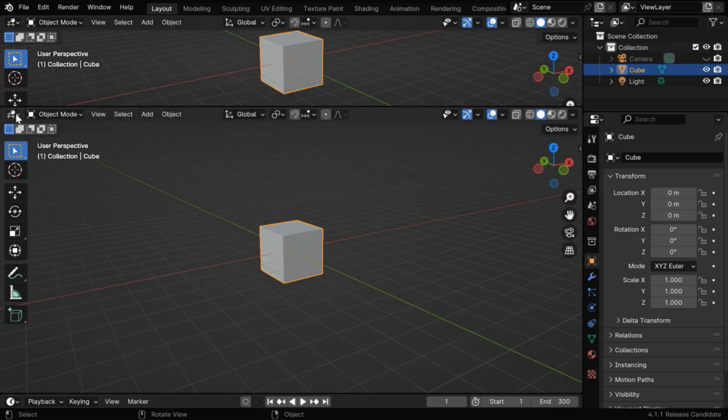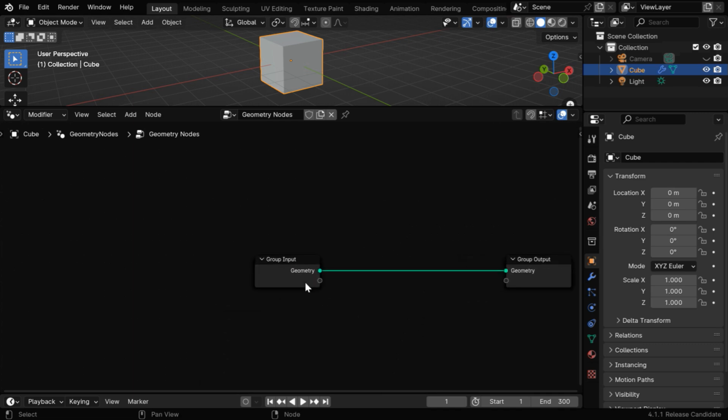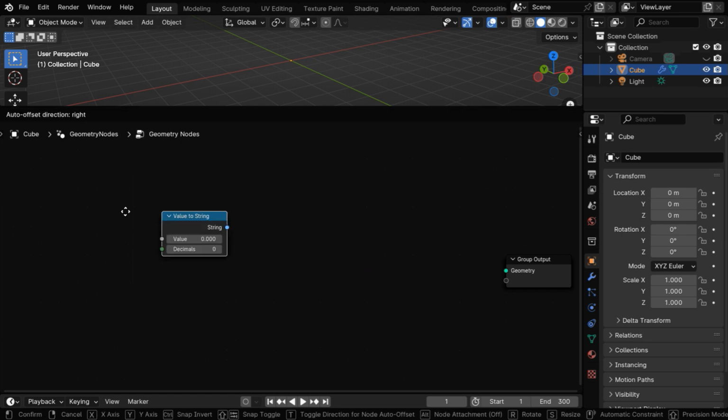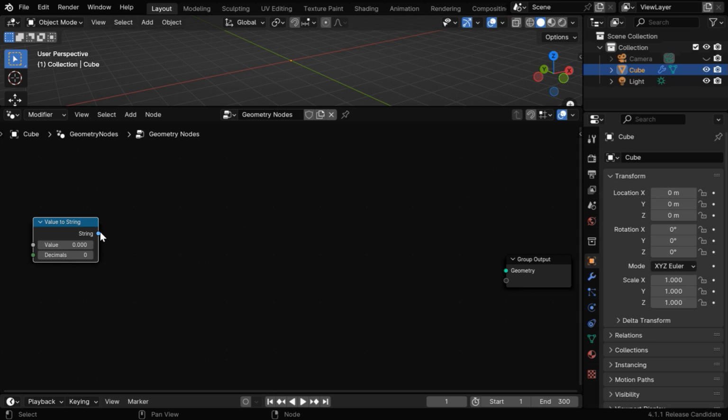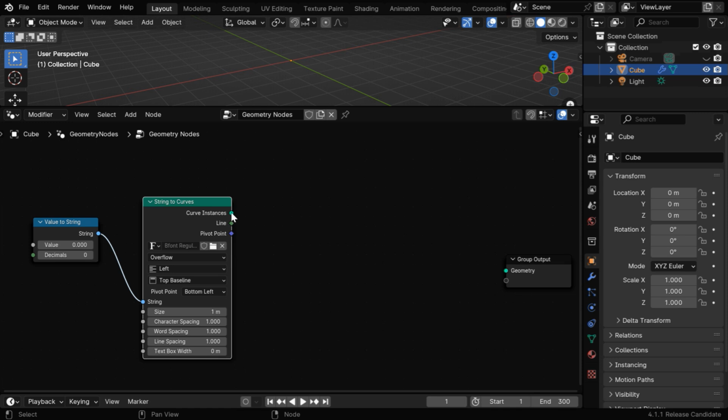So we'll split our screen and open the geometry nodes editor and create a new node tree. We get the default input-output nodes, but we don't need this group input. We'll create the time text ourselves using a string input, so let's add a value to string node that will hold the hour value, and we'll connect it to a string to curves node. It converts the string into a set of curves, and we need to fill the curves with a face data, so we'll connect it to a fill curve node.